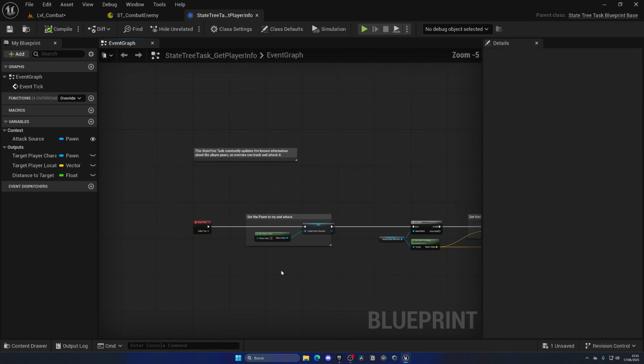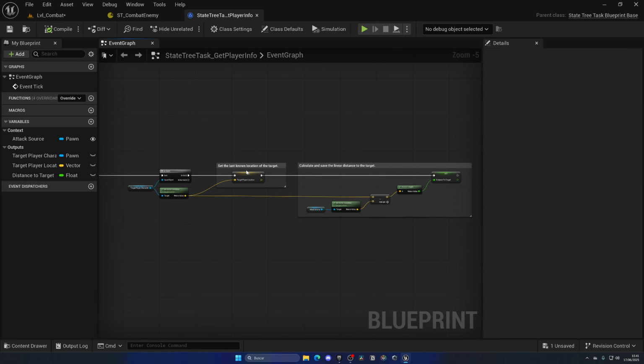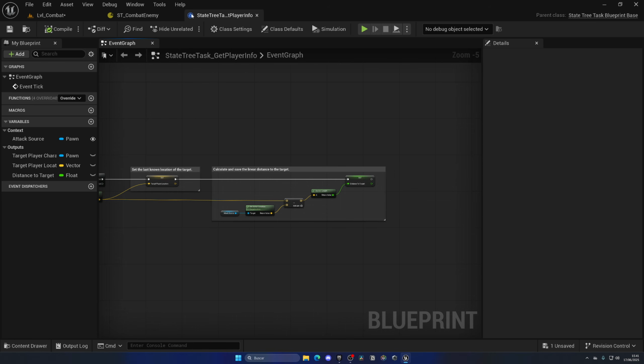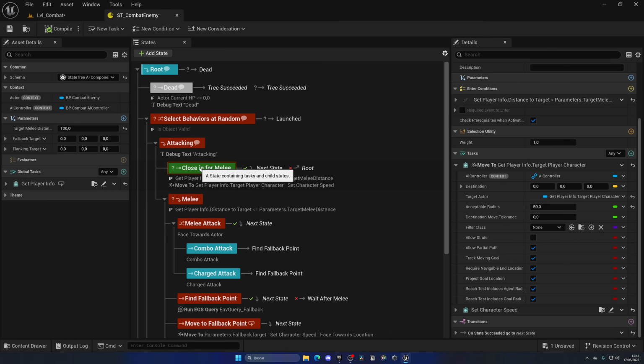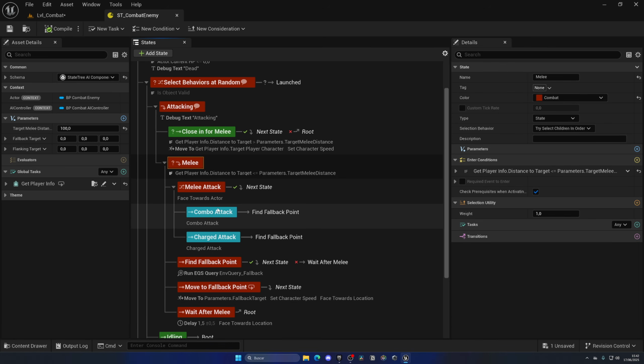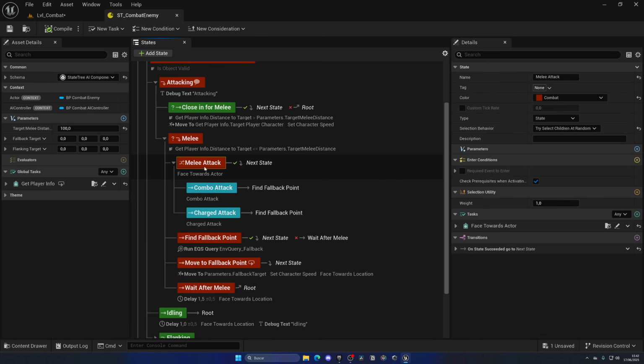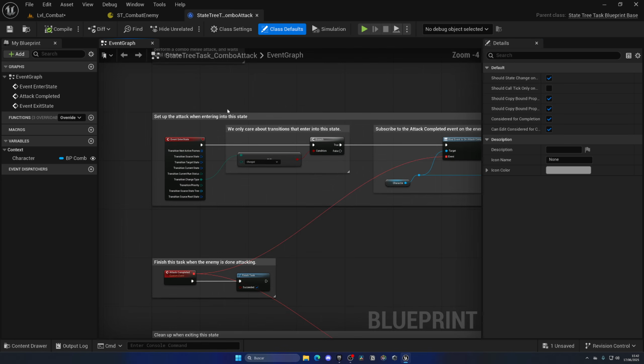Yeah, so in the event tick of this execution, we get the player location of the player that we are targeting, and we get the distance, and we basically enable the AI to move closer, and then obviously after this we actually attack. So we have the melee attack, where we have the combo and the charge attack, and we have its own tags for this. In here we can actually open it up directly, which is cooler.